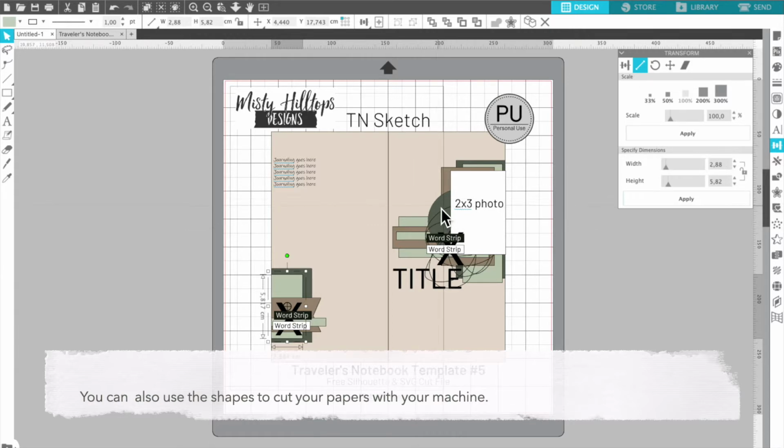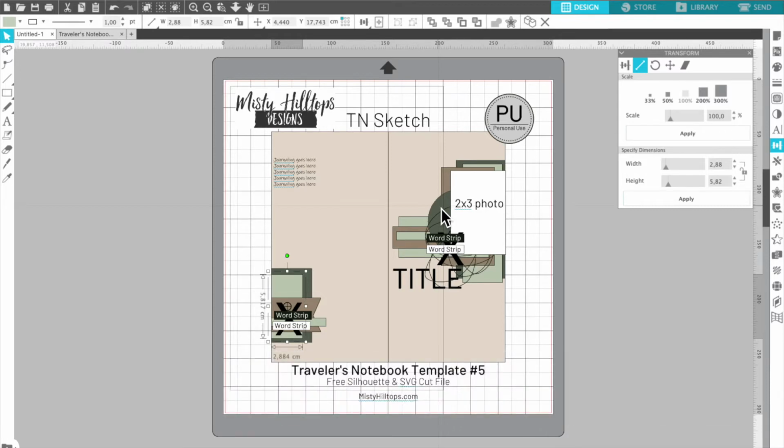Now a circle is something I would consider having my Silhouette cut, but I also have my die cuts, so I just make sure that when I print it, I print a circle, and then I will try to find one of the die cuts that fits the circles really well. So that's one way of how you can use the sketch.